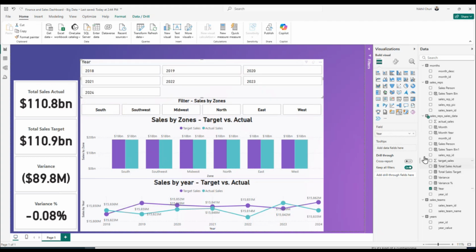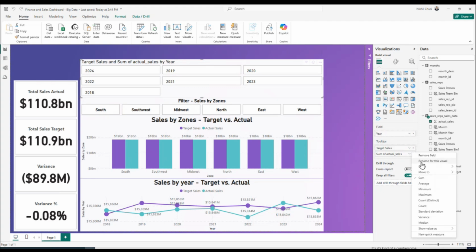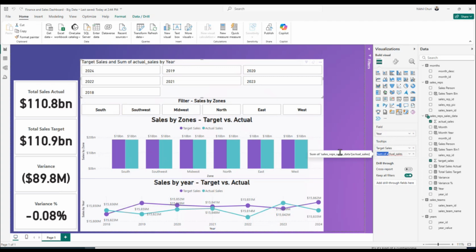Perfect. And within the tooltip, the first one is my target sales. So let's see, here you go. Tooltip 1, and actual sales, tooltip 2. Let me standardize. Change name. Target. This is looking good. Yeah, let me make it horizontal.